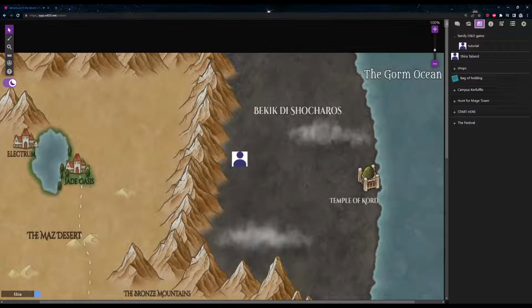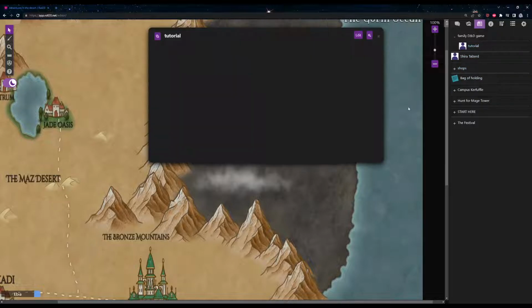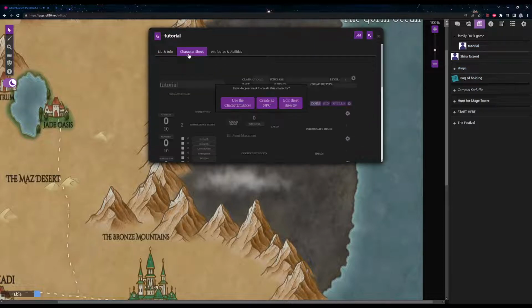This is basically the world that I have built. It is only a part of it, and let's get started, shall we? So, your DM hopefully should have given you a character sheet in your journal. Now, your journal is what this icon is right here. It is between the art library and compendium, and when you click it, you can see that there are two character sheets right here. Ignore everything else that has something completely different. So we're going to click on tutorial, go to character sheet, and click use the character mancer.